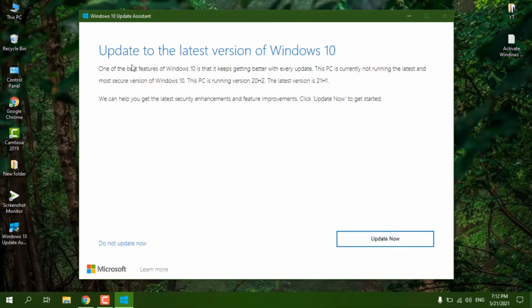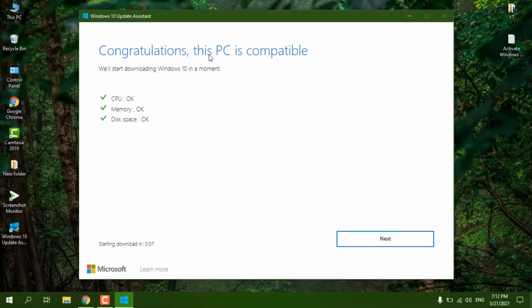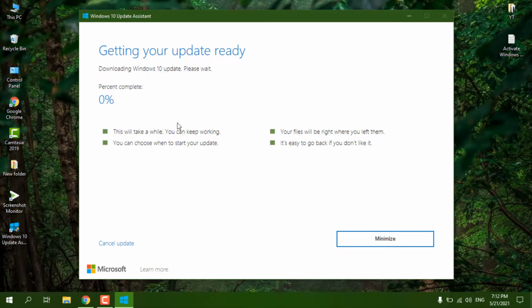Okay, so now you can see update to latest version of Windows 10. If you are seeing the option like update now, just click on this update now. You can see congratulations, this PC is compatible, all things are okay, CPU, memory, disk, so all things are okay here. So it will start downloading. It totally depends upon internet speed, how fast your internet is, and accordingly it will download that much faster. Okay, so now it's downloading.